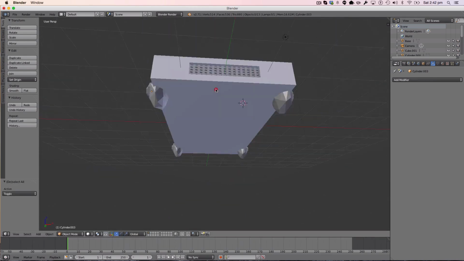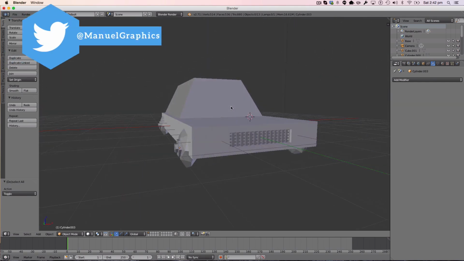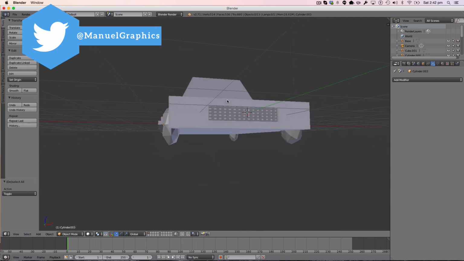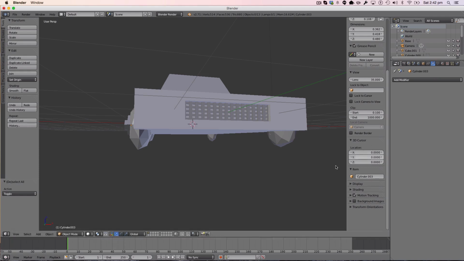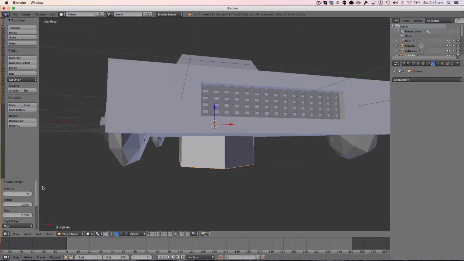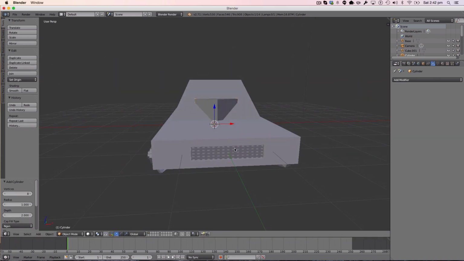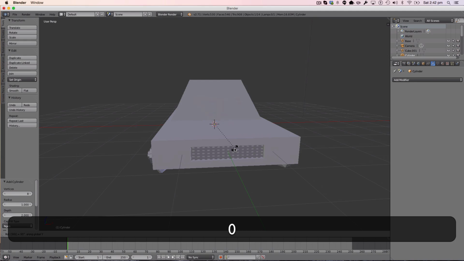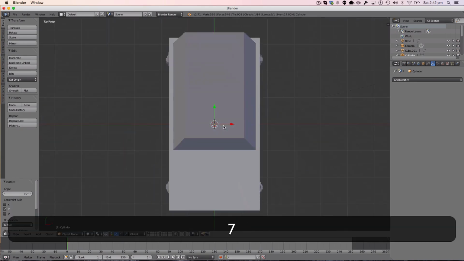Now under a car we have beams connecting the tires. I'm not going to go to the extremes and map all these beams out. I'm just going to simply add some simple cylinders. So to do this, we're just going to shift A and we're going to add a cylinder with 8 vertices, and we're going to again rotate it on the Y-axis 90 degrees, and we're going to bring it forward.